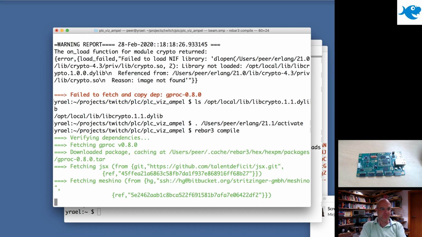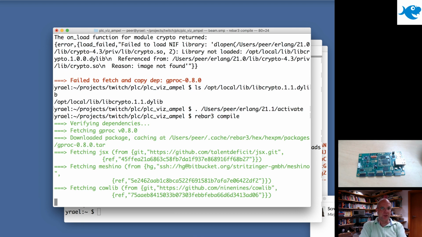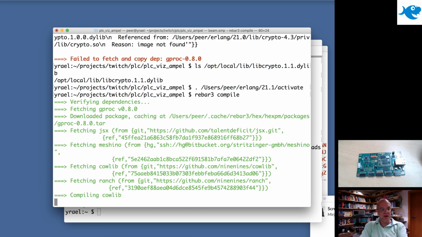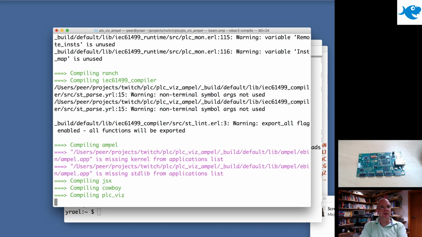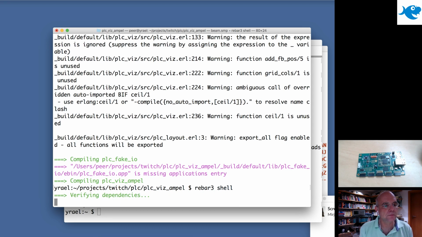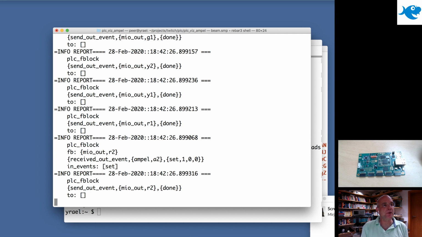Progress. Well, that's what Twitch is. You see how the sausage gets made, what happens in the daily life with the tools. That's a bunch of warnings, deprecated stuff. We probably need to do something. And if I do rebar3 shell, this should actually start this whole thing up, which looks good.